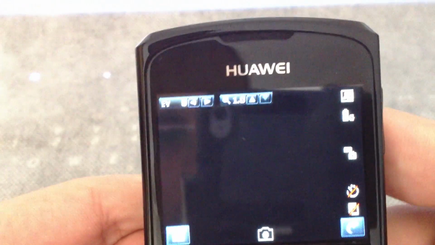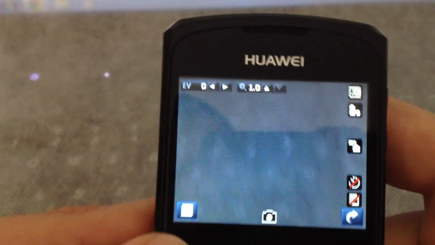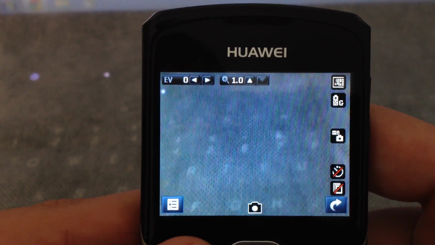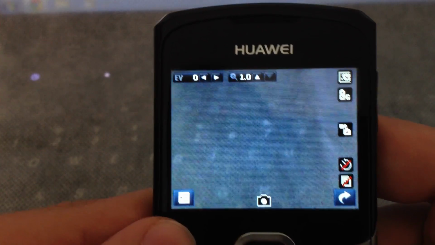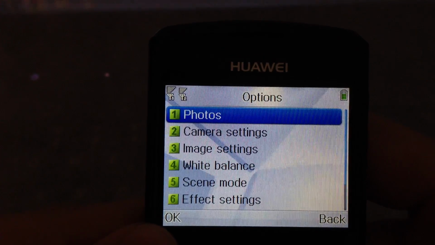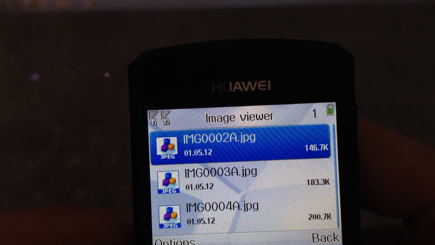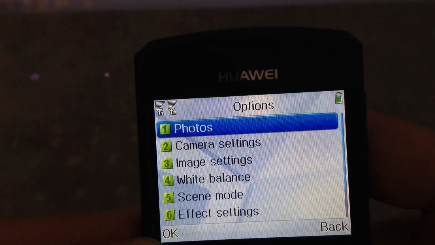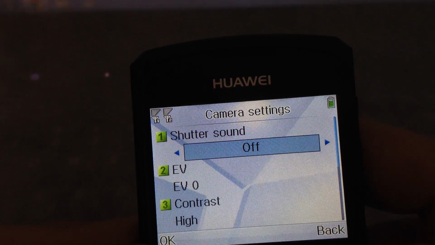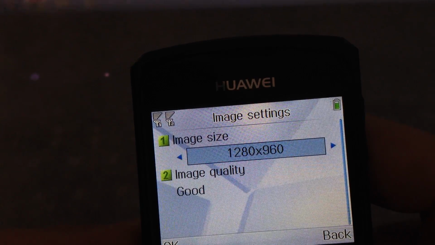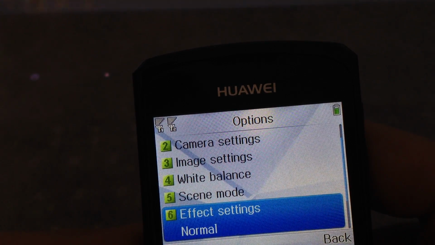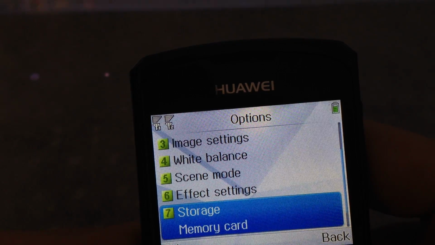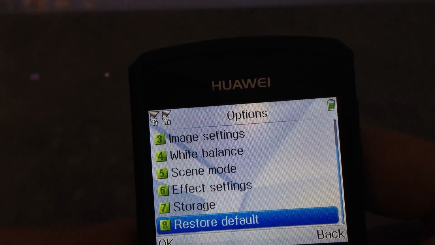So let's go to camera. You cannot go to the settings on the screen. You have to go instead to the options. You can go straight to photos or to camera settings, to image settings, to white balance, scene mode, effect settings, storage, and to restore to default.